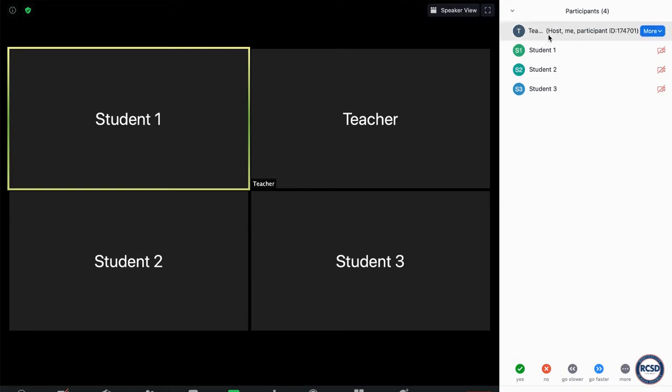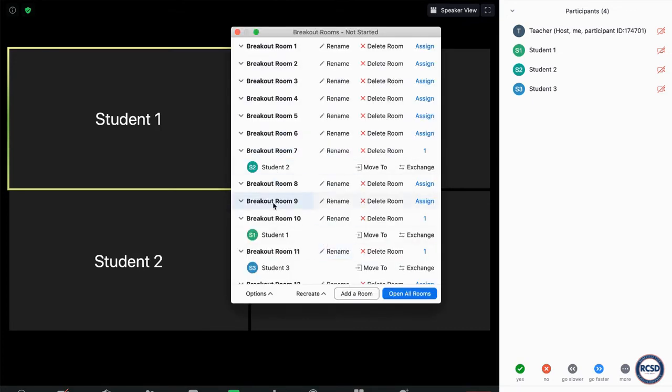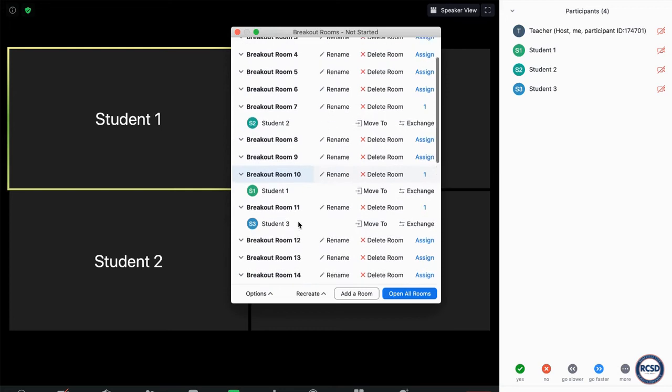So you can see I have the teacher and 3 students in the classroom. What I'm going to do is click on breakout rooms. And if you have, say, 30 students, I'm going to make 30 breakout rooms, which seems like a lot to manage, but you're not necessarily managing it. And I'm going to hit create breakout rooms. You can see it automatically assigns the students to random rooms.